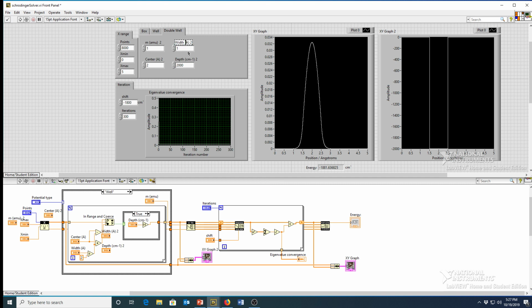And we need a width and a depth and a position for each well now. So call that center 1, depth 1, and then I'm going to position all these kind of on top of each other. And we'll copy and paste all of that. These are now the parameters of our second well.